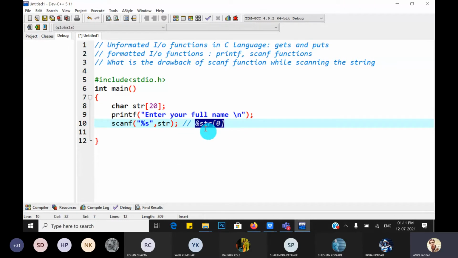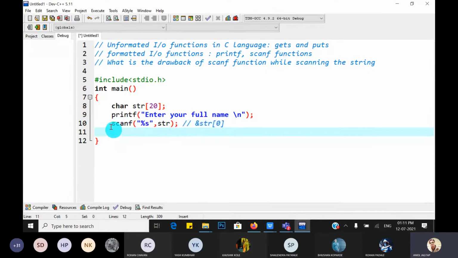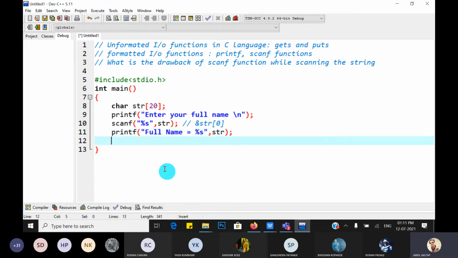Great. So there is another chapter on the array, one-dimensional array. In that, string is also a separate topic. So we will discuss everything in detail there. For your convenience, you only have to understand that when you scan the string, no need to write ampersand. Now display the full name on the console which we have scanned from the user. So full name is equal to %s as a format specifier, comma, where that name is stored in the str variable. Great. And the last statement is return 0.